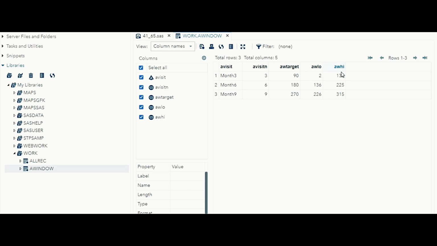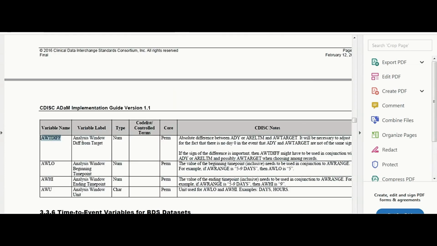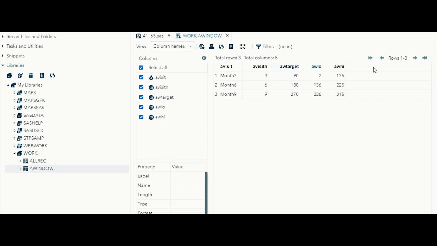These are also standard variables from the CDISC ADaM Implementation Guide 1.1: range, target day, difference, lower, high, and units. These are also standard, and they also mention the standard naming convention. We also created the data set in this format only. What is the target day, which one is the minus value and which one is the plus value is mentioned by the statistician in the SAP.